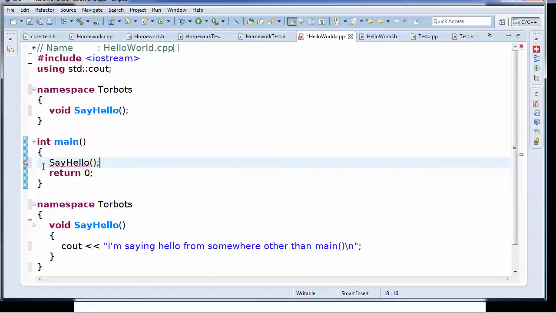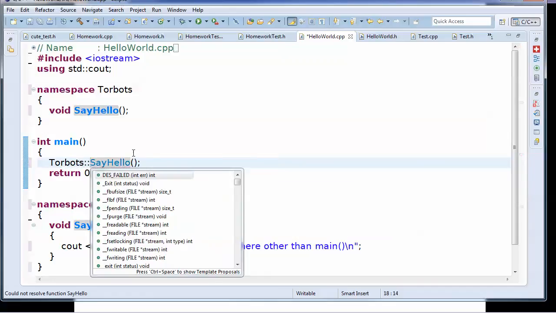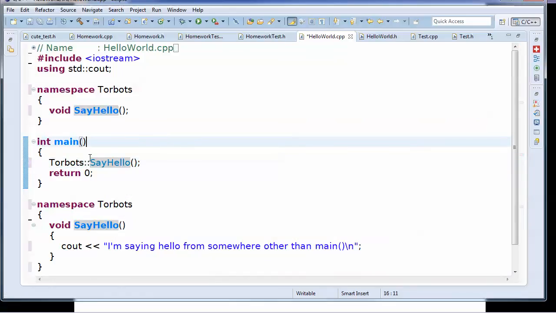And it says it cannot resolve say hello. I'll give you guys a second, see if you can figure out why it can't find say hello. What did we learn in the first lesson? And the answer is, you can hit pause if you want to think about it for a minute. The answer is we have to tell it what the namespace is, right? We have to tell it it's in Torbots. And then you can see the error goes away.